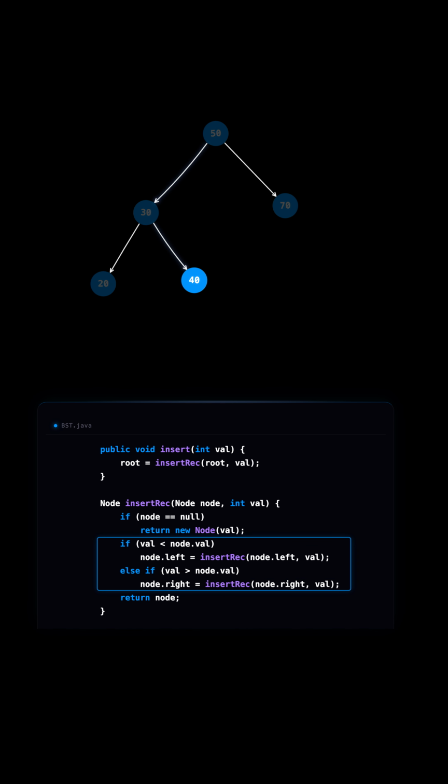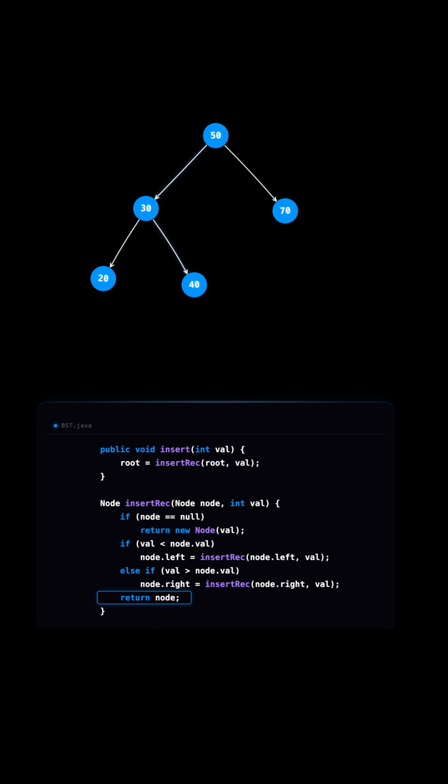Here's the key moment: 40 equals 40. Neither the less than condition nor the greater than condition fires. So neither branch runs. The recursion simply returns the current node, unchanged. No new node gets created. That means this BST ignores duplicates silently.